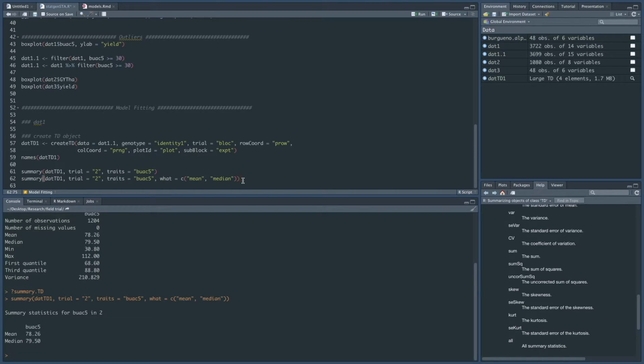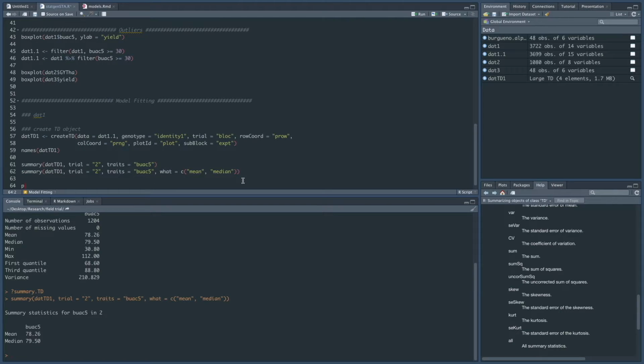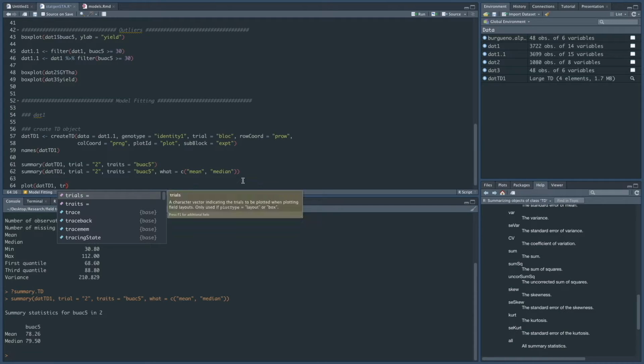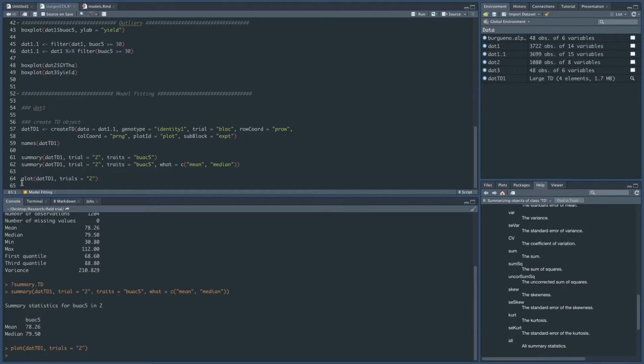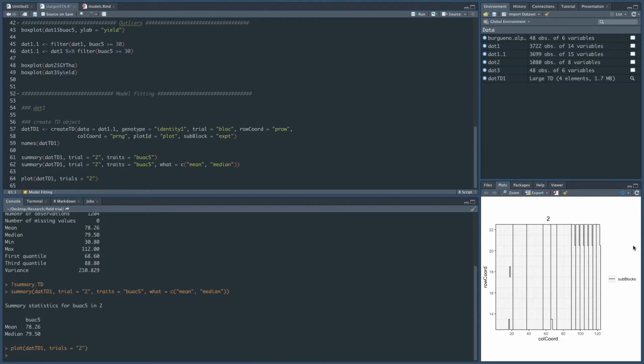And in addition to numerical summaries, we can also get graphical summaries using the plot function. So if we plot TD1, the default plot creates plots for the layout of all trials in the TD object, but this can be restricted to selected trials using the trials parameter. So again, we want to get the plot for the second trial. You can see here's the layout of trial 2.